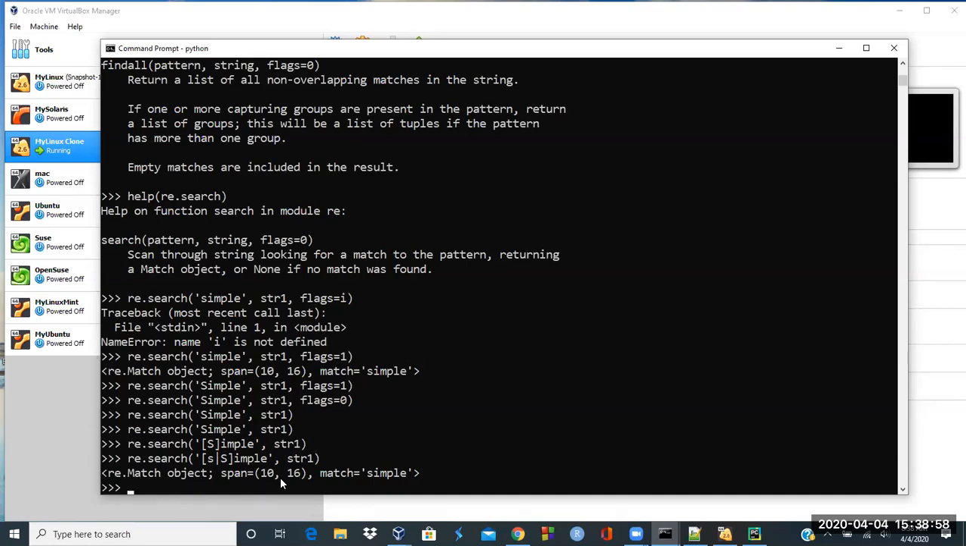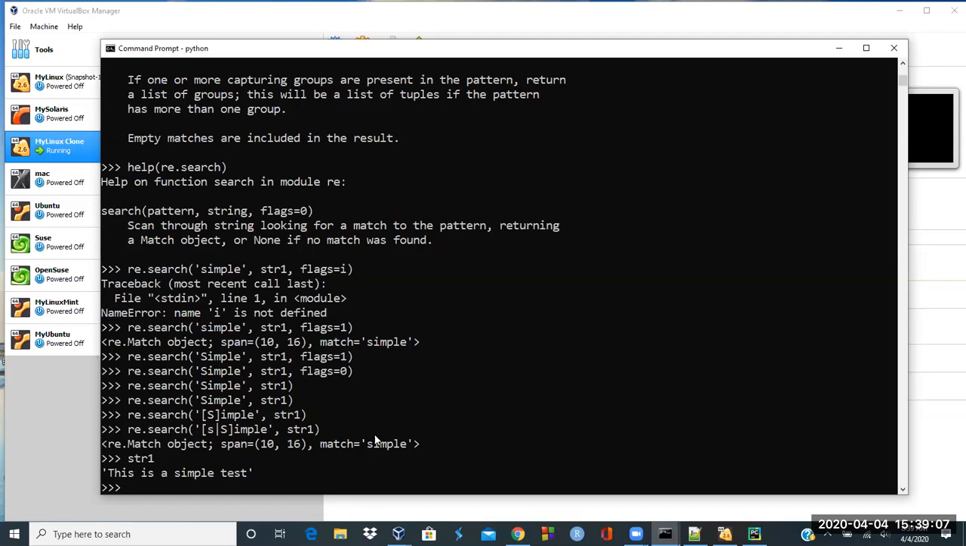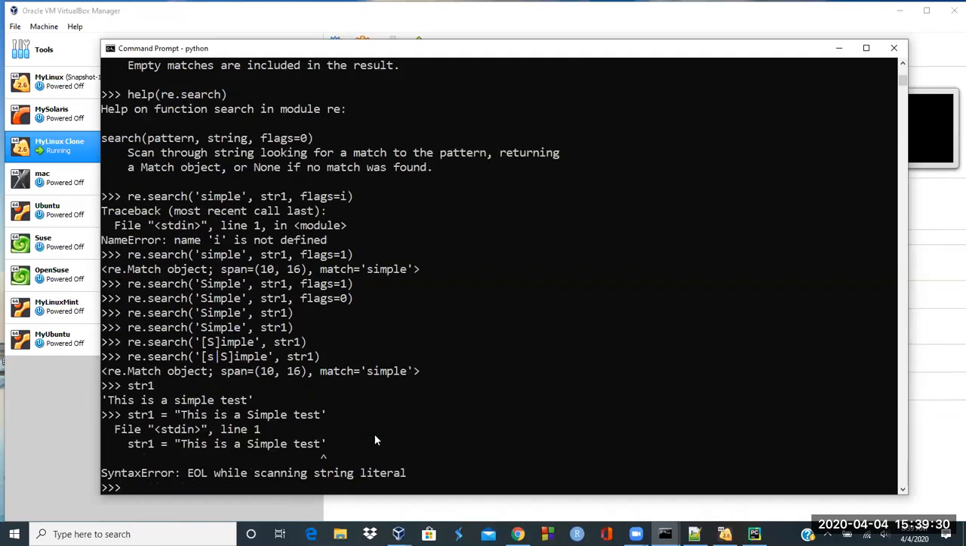So if I just have the string 1, now because I made the code match both cases, and string 1 has lowercase, even if I reassign string 1 to say this is a simple, and I write simple and simple like this, simple test. Okay, so I'm thinking a little bit at the same time while I'm writing this. This is a simple test. This is a simple test. Yeah, I have to double code it here.